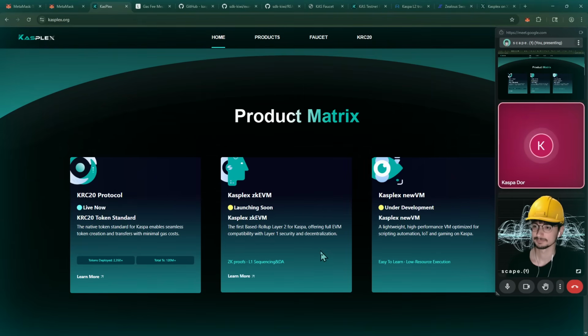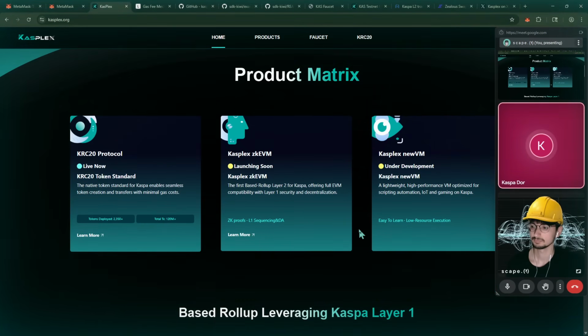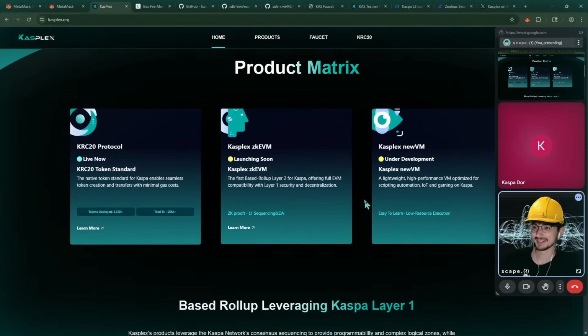There are multiple teams in Kasplex. It's not like two, three people doing this. There are different teams doing different stuff on Kasplex, and one of the teams is building this new VM, if you want. But to be honest, I have no idea what's being built there, and I guess we need to wait and see. Awesome. I love surprises.